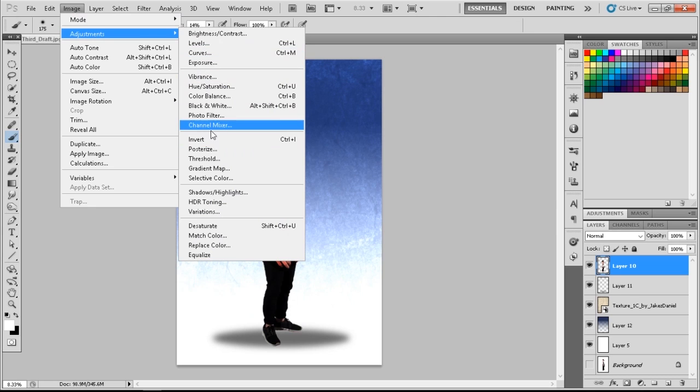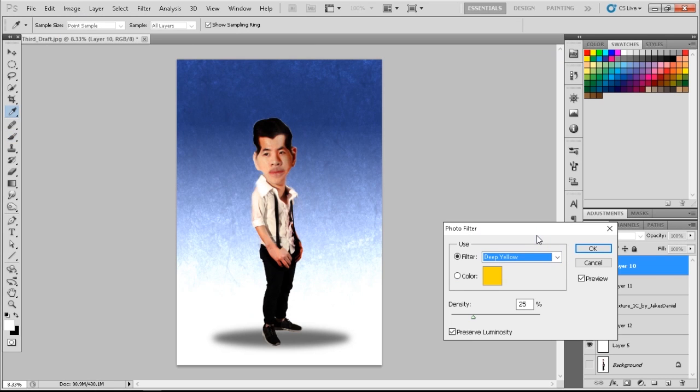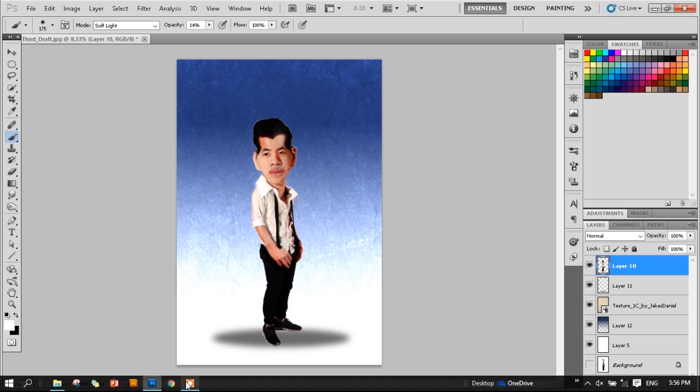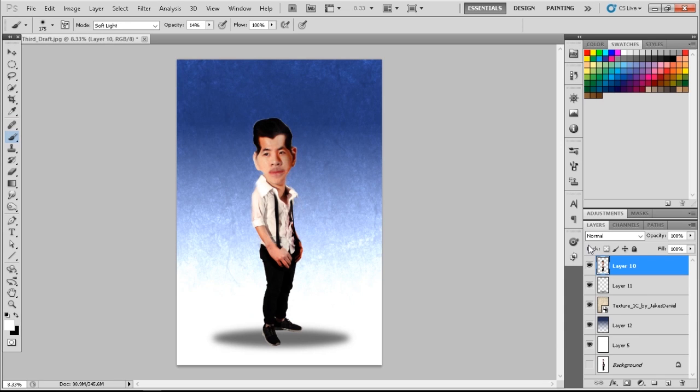Now for me, I added a photo filter because the background was already blue, so what complements well with blue is yellow to orange.